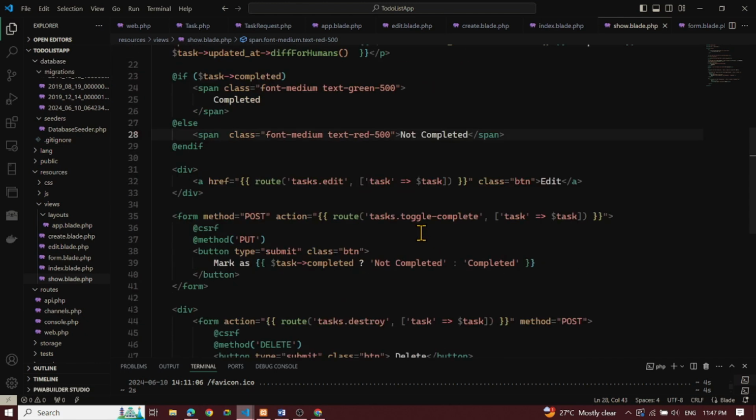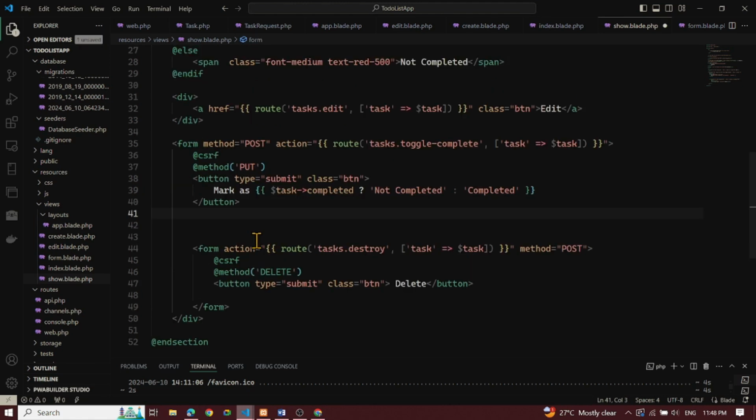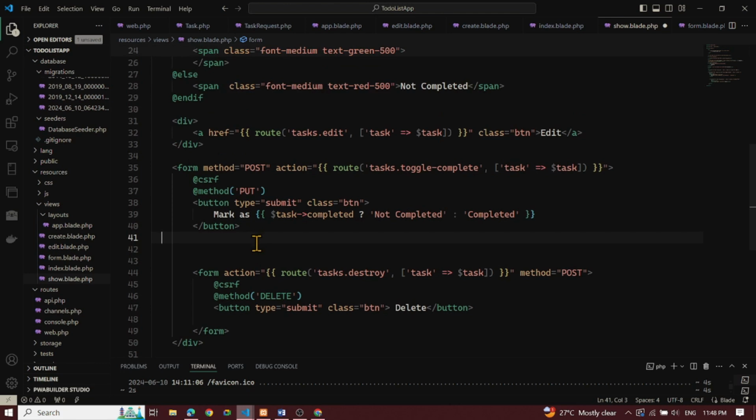Okay, and also we can have here the different one. This is a task edit. Okay, sige. Let's remove these forms, the opening and closing. Okay, so sorry.